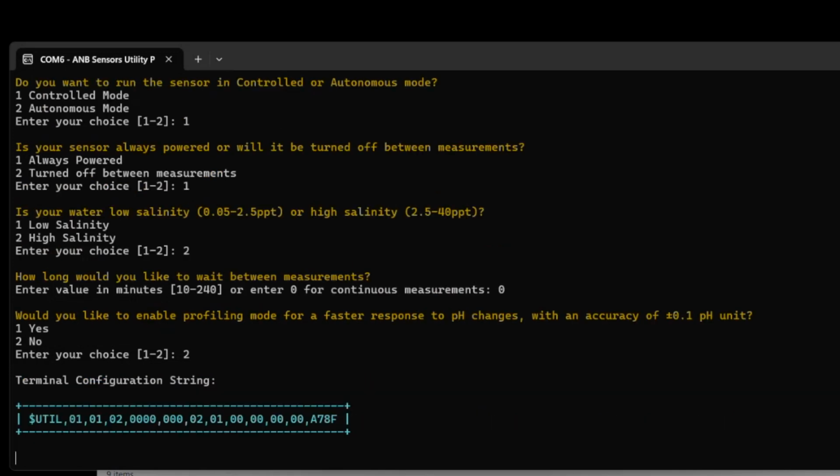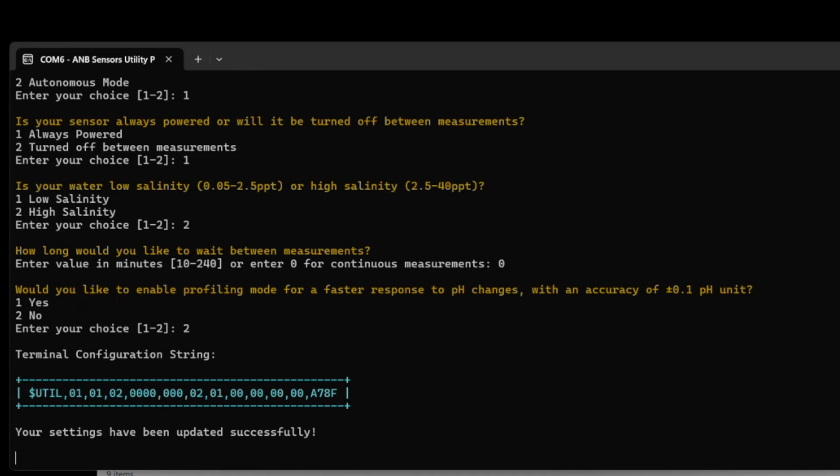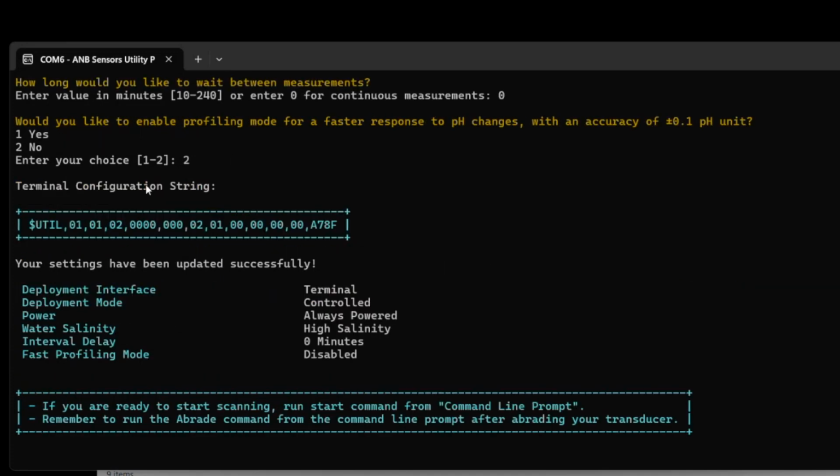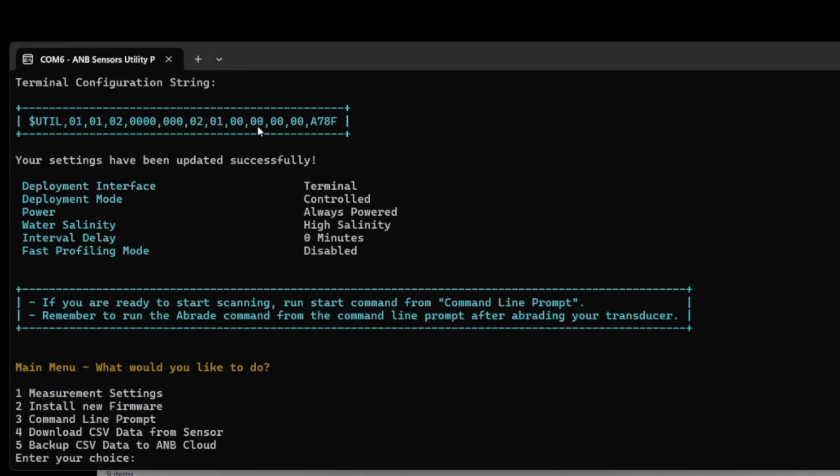Okay, so once you've chosen all your settings, the sensor comes back with this configuration string, which we'll go into a bit more detail about in a little while. It also gives you a summary of the deployment settings that you've chosen and tells you how to start scanning the sensor, and also gives you a reminder to run the abrade command if you've just abraded your transducer.